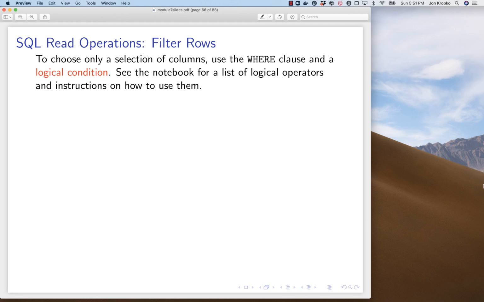Okay, to filter rows, we're going to use the WHERE clause, and we're going to supply a logical condition. Now, we don't have time in this video to get into all of the logical operators and how they work, but there is a long list of those in the notebook, so please read the notebook carefully.